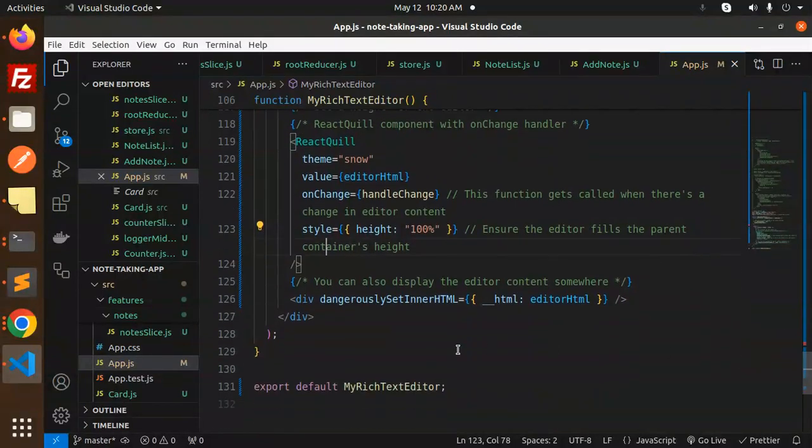It's very easy to add into your React project. Or if you want any other text editor in React, you can replace it with this one.